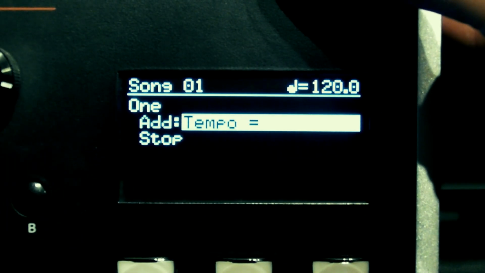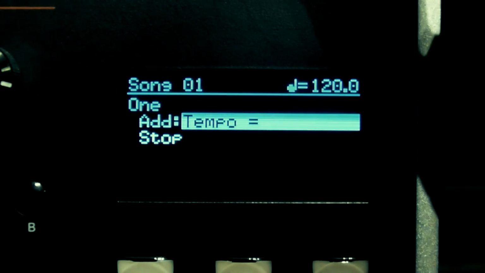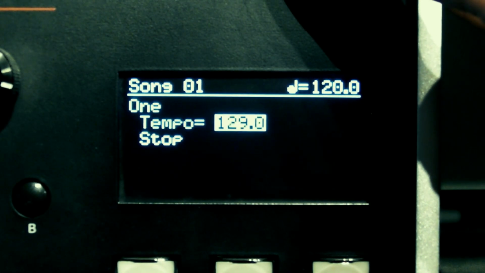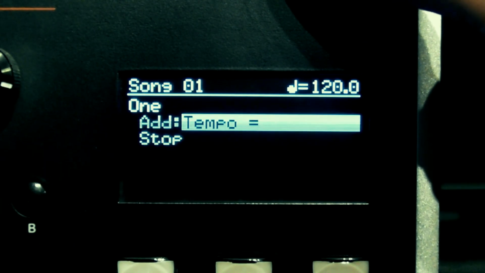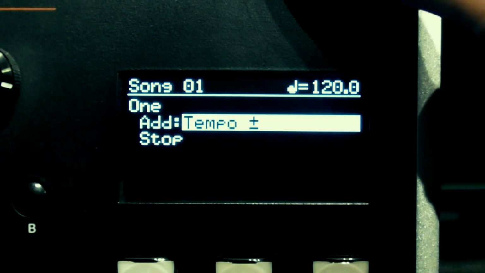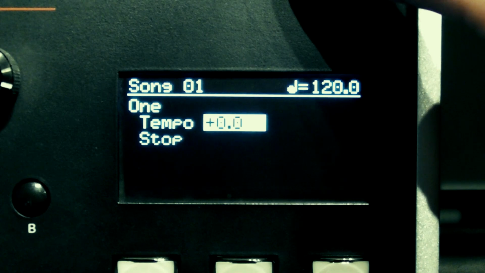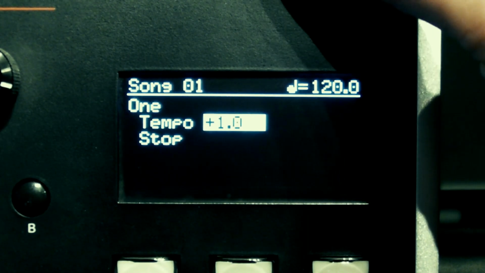Next, tempo. As mentioned before, a song has a bass tempo in the top right, but you can use a tempo event to define a new tempo from a given point. This tempo will remain in effect until there is another tempo event, or until the song restarts, whereupon the bass tempo is resumed. There is a second option, which is relative tempo, and this is denoted with a plus and minus symbol. This is the same as before, but instead of defining a new absolute tempo, this changes relative to the song's bass tempo. This can be plus or minus.